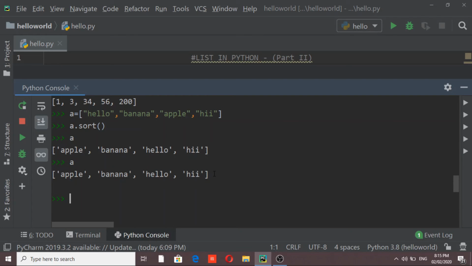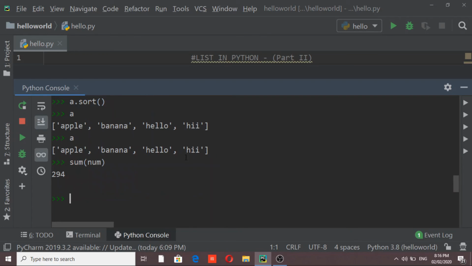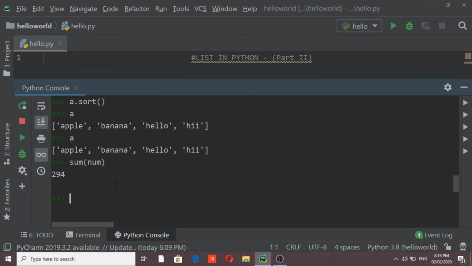Now if you want to find out the sum of any list, we can use the sum function, and we can directly calculate the addition of my list. So I am using the sum function for my list, whose name is num. So I am using it on num, and if you observe here, these elements, which were 1, 3, 34, 56 and 200, have been added together, and I get an answer as 294.